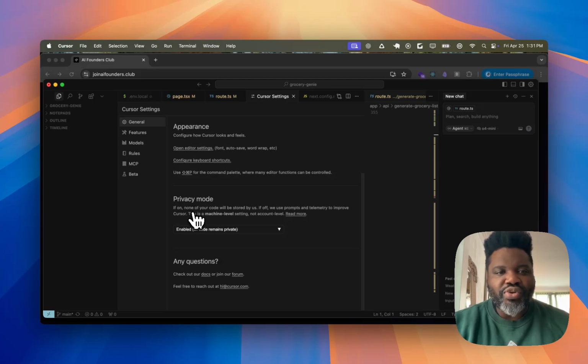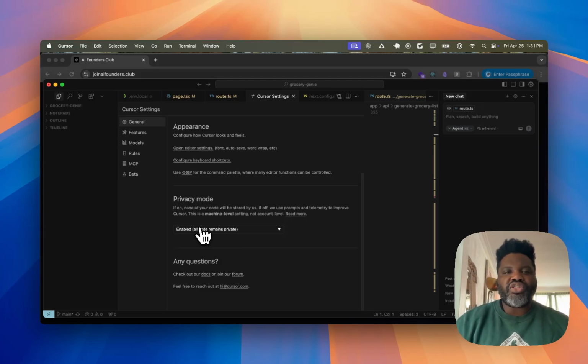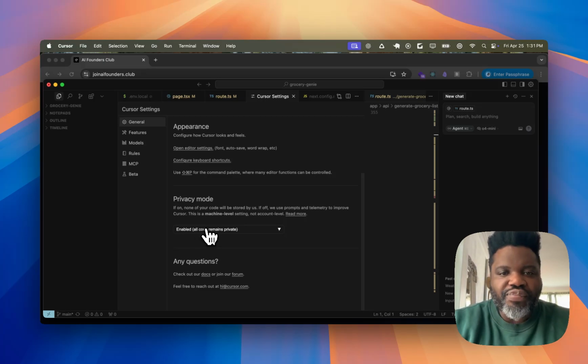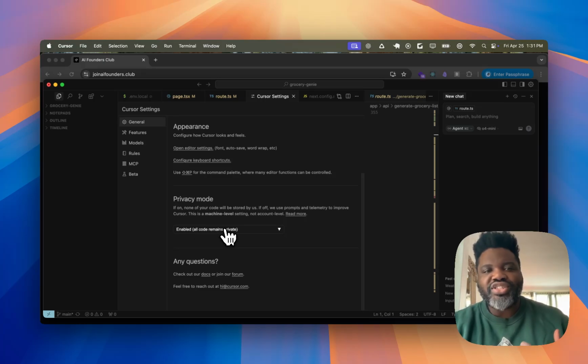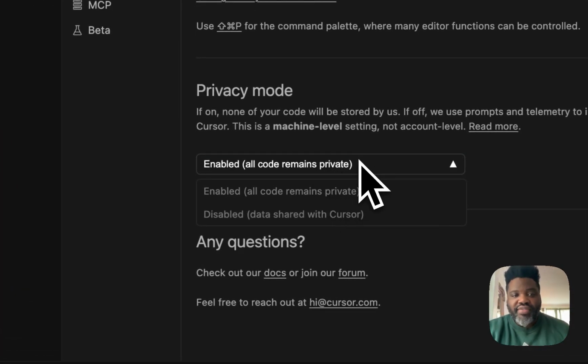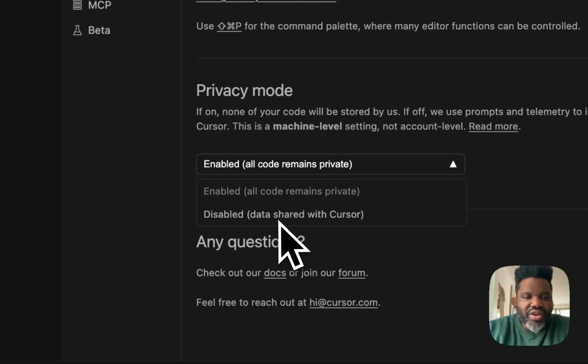Next, you have privacy mode. This is if you don't want some of your private information to be shared with Cursor or stored by Cursor, then you can turn that feature off. Cursor only stores index data. They don't really store your information per se, but if you are big on privacy and you don't want any of your data to be exposed to Cursor by any means, you can just disable that setting right here and no data will be shared with Cursor.